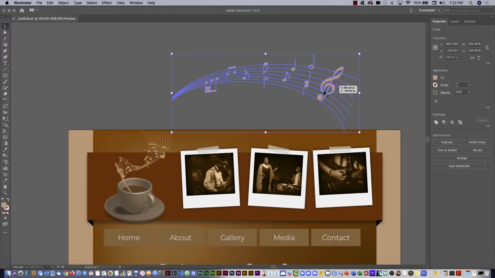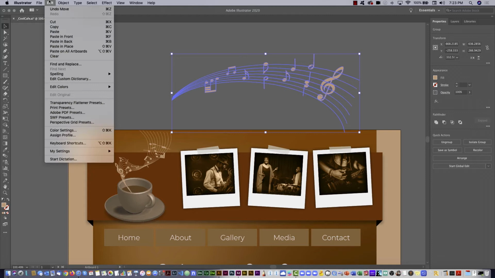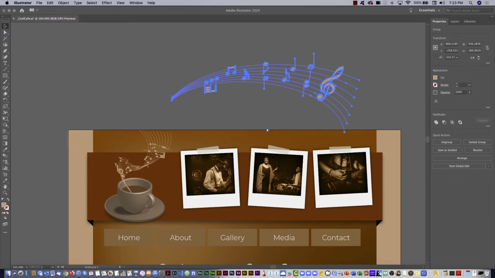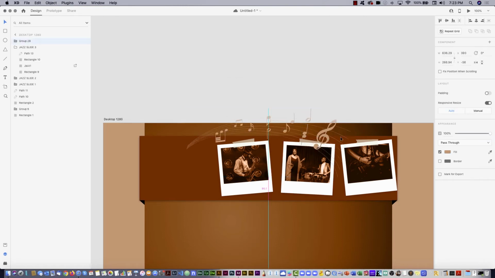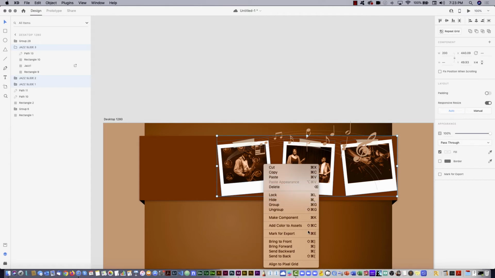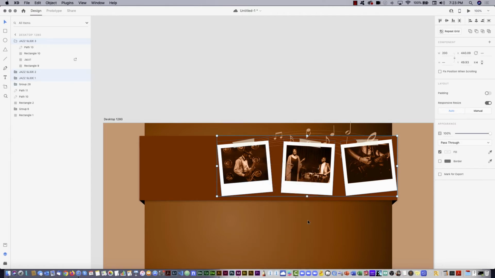And I am going to copy this. I'm going here to the edit copy. And then I'm going to go to XD, and I'm going to just right click and paste. Okay. And I'm going to put this on this side. All right, I'm going to select the 3 element. With the shift key, you can select multiple elements. And then I'm going to bring to front. Okay, now you can see the music note is in the back.